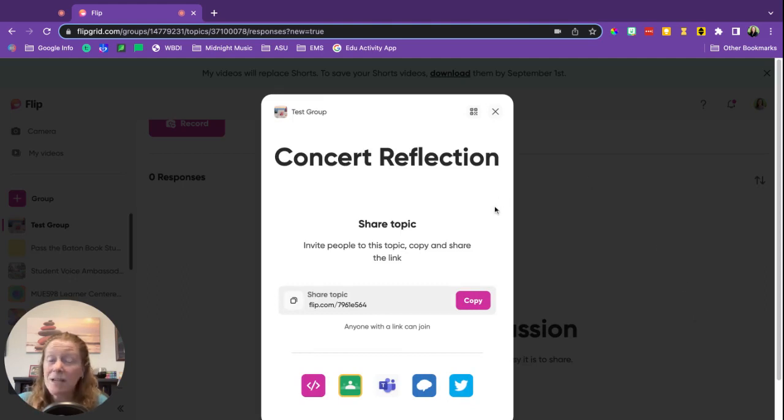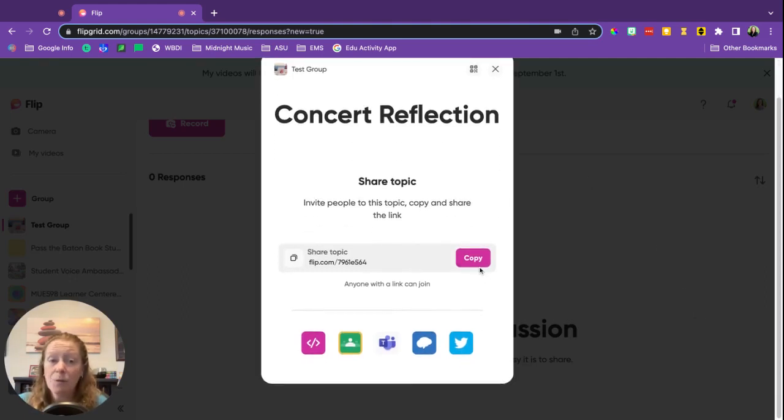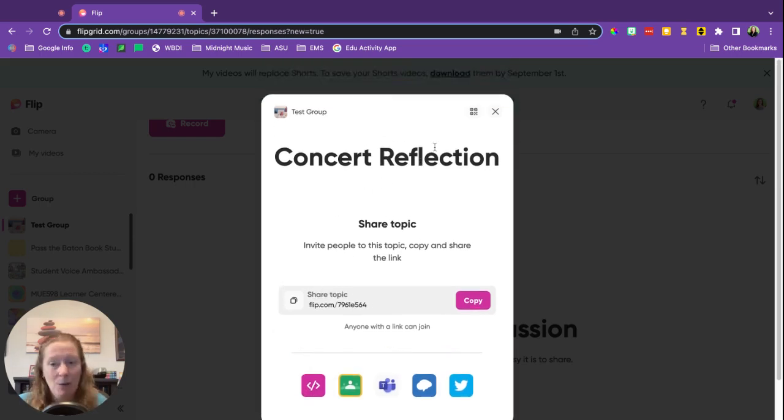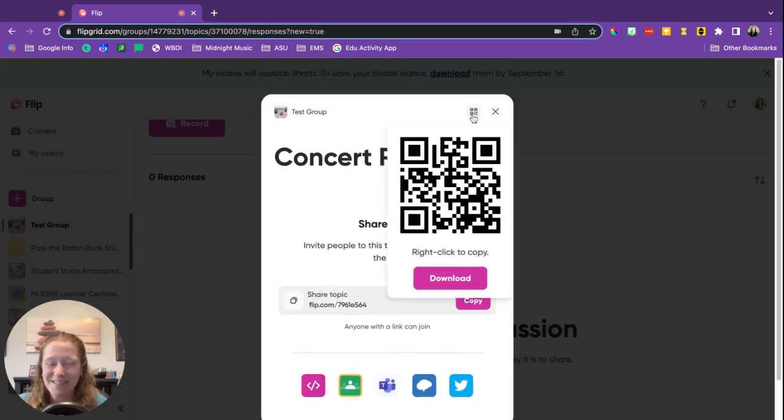That's it. Once again, you can share the individual topic. You can copy the topic code. You can also add it right to your Google Classroom, your Microsoft Teams, share it on Remind, Twitter, or embed code. And if that wasn't enough, there's also a QR code. Okay, so that's how you get started using Flip.